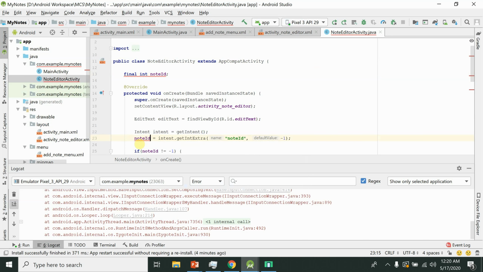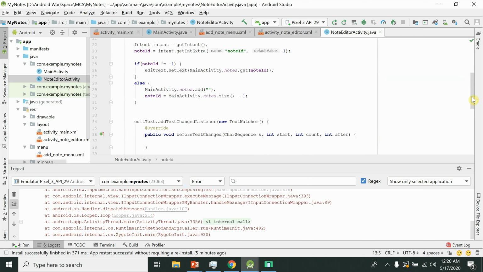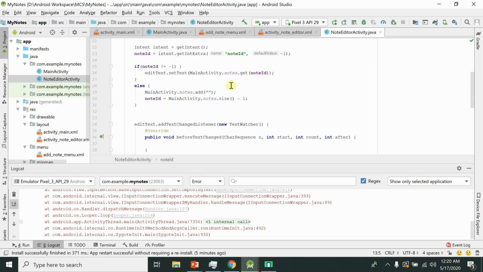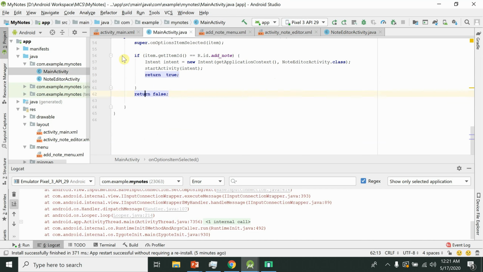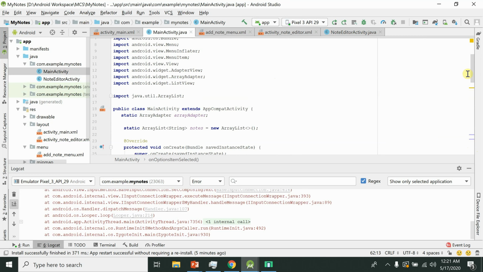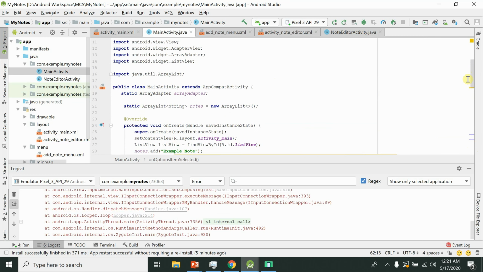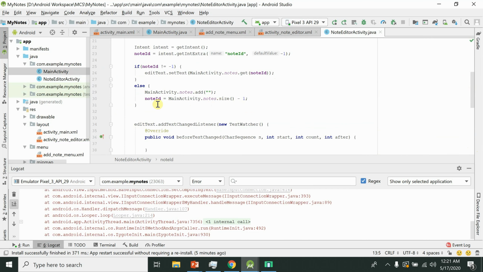So whenever we click on the menu item, we'll be going here in this else code, and we'll be adding an empty string to the nodes. Remember, what is nodes? Nodes, you can see here, is an array list. We are going to add an empty string to the nodes, and then node ID will be assigned the value of the very item which is at the top of the array list. I hope the code is understandable and easy.